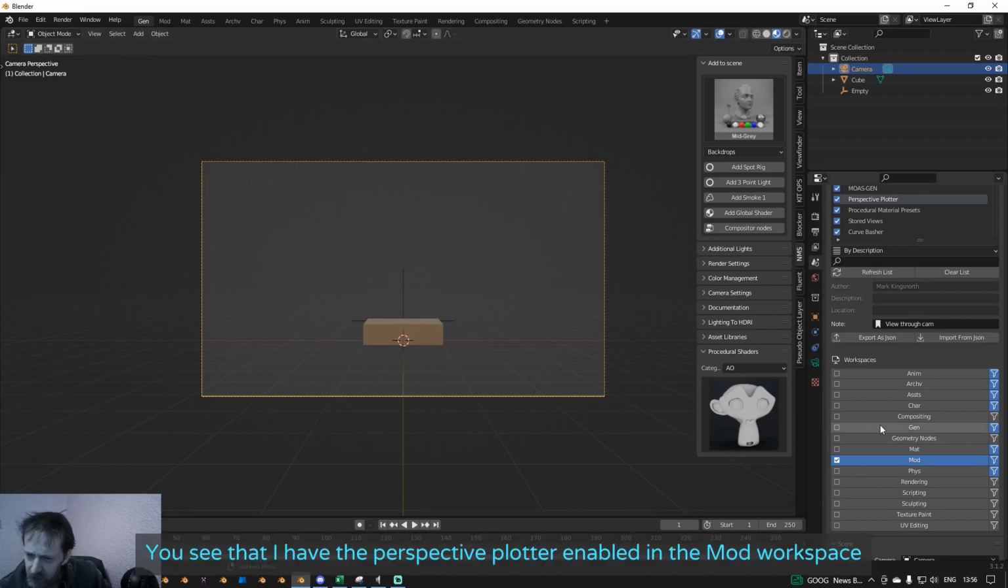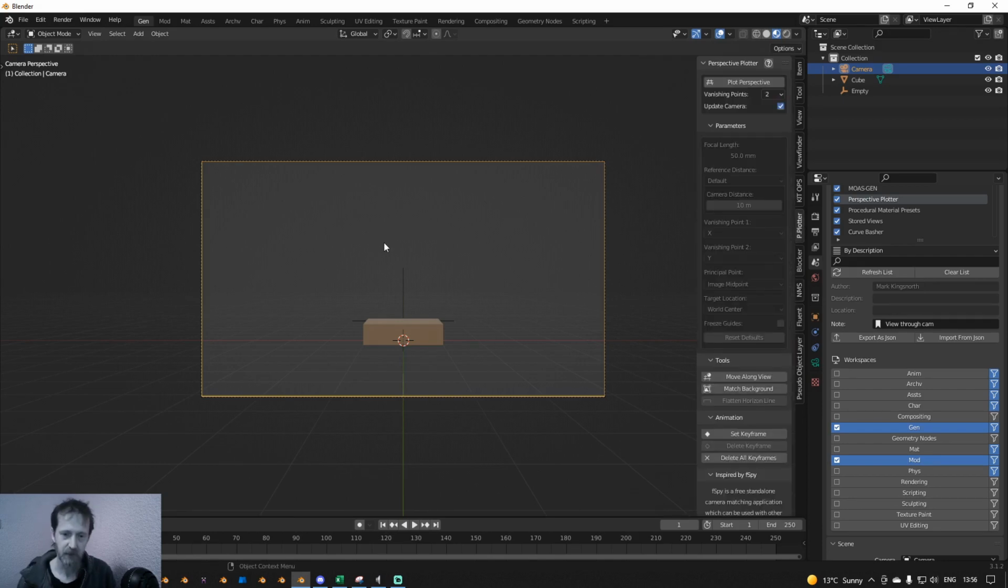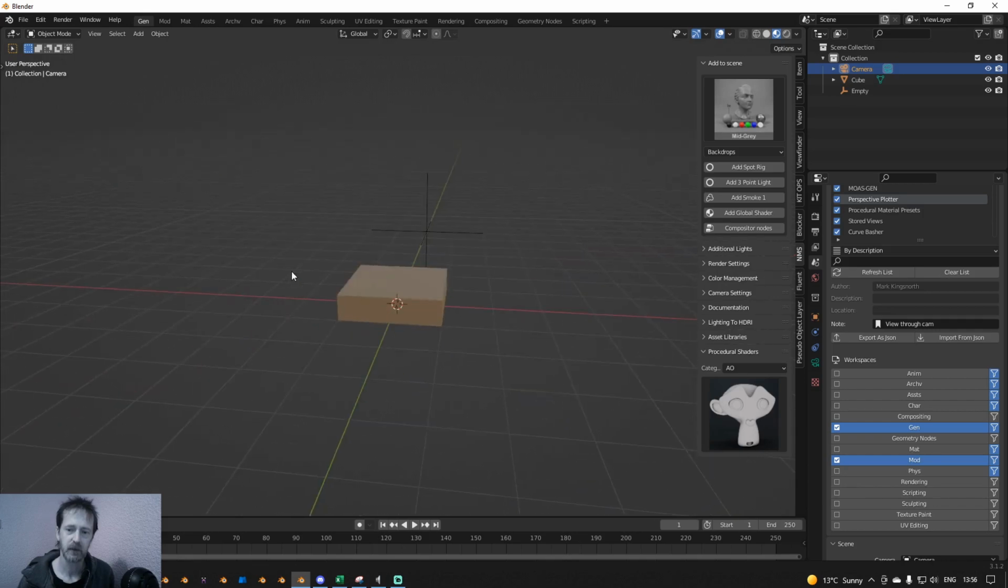All right. So I have enabled it in the mod workspace. I come back to that later. But I'm now in the general workspace, so I can enable it here. So I see now my perspective plotter over here. And if I go out of the camera view, then it disappears. So yeah, you can make your own notes. That's pretty handy.